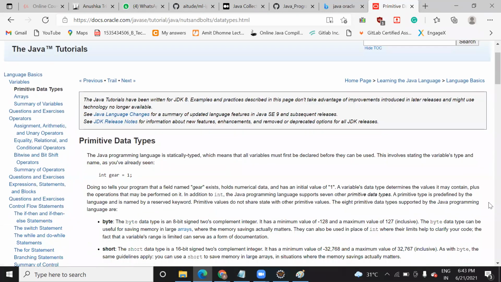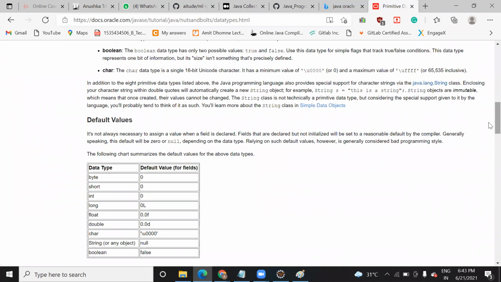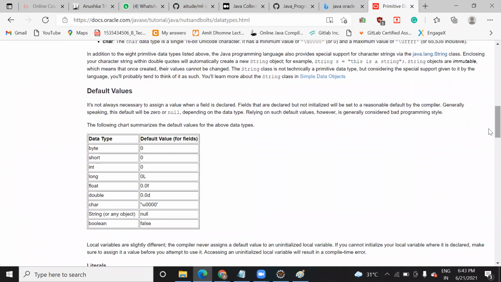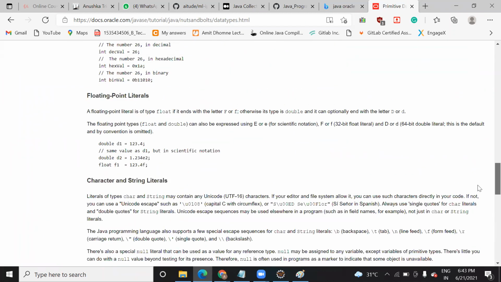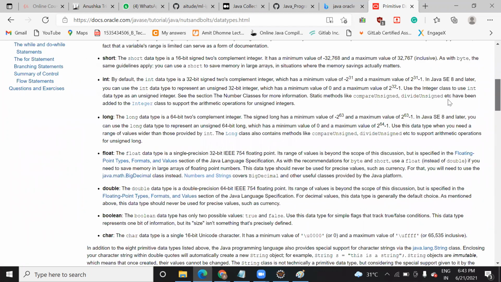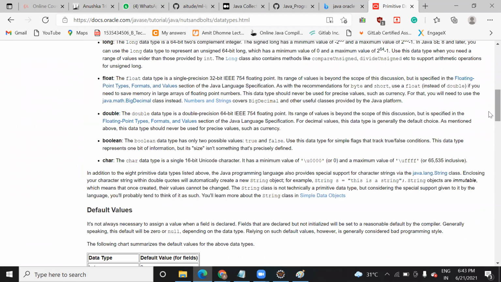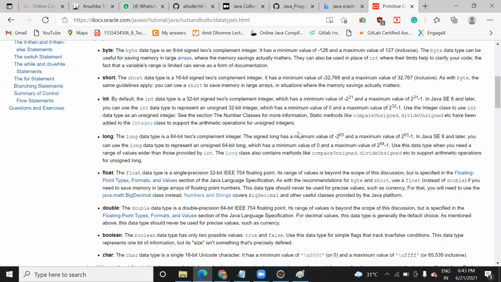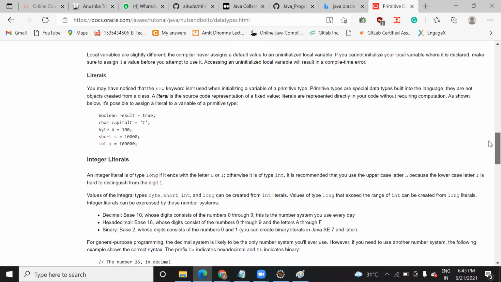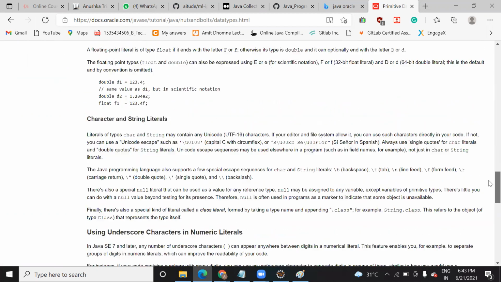Yeah, integer goes like 2 to 4, right? The short one will have 2, the long one will have 4. Here they are specifying the range. It is around 4 bytes, I think. Where is the size mentioned here?